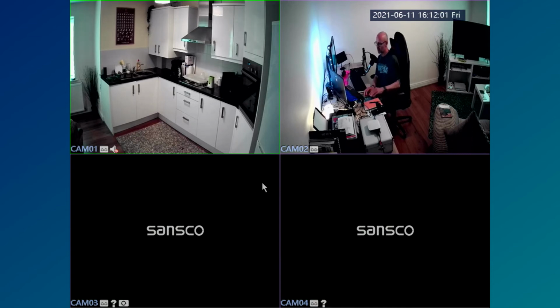These DVRs, they're not that clever. And if I put in a USB device whilst I'm in the backup mode, it might not do what I want it to do. So I have to be very, very careful. So let's put a USB device into the back of the DVR.